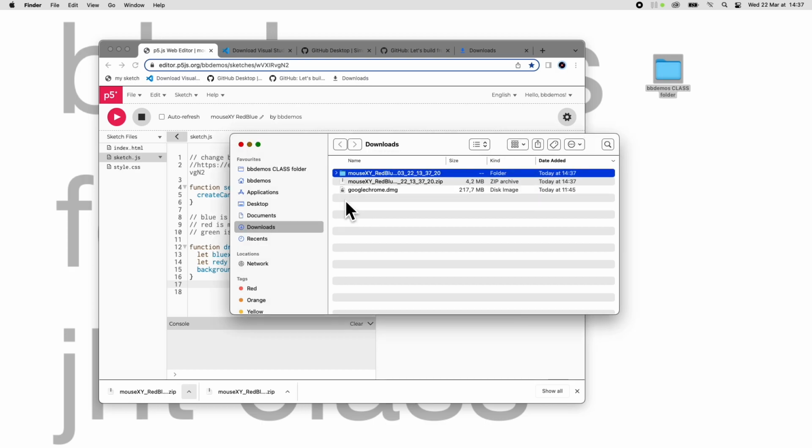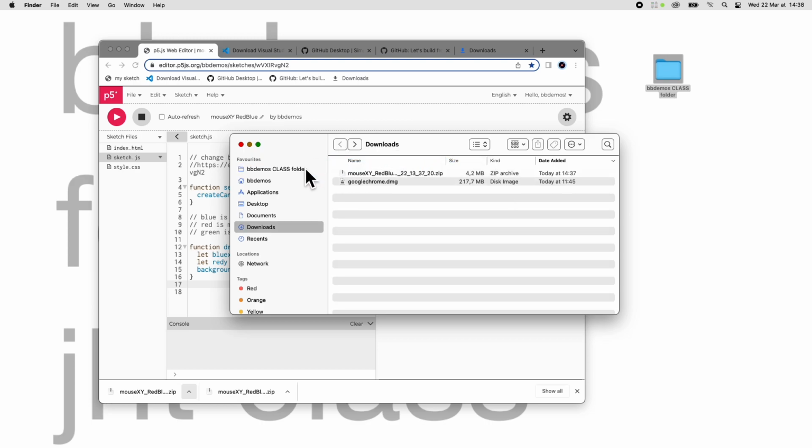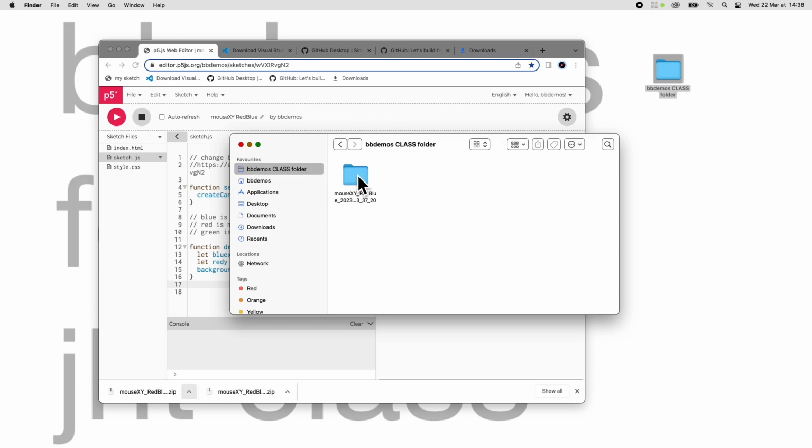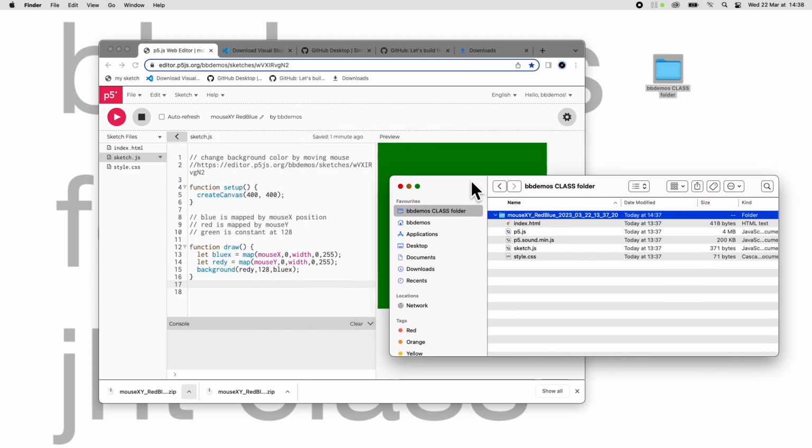I'll double click it to unzip it, open this, the libraries, as well as the index, the JS, and the CSS. Everything I need to run the sketch. Drag this, and boom, in the class folder. And there it is. And now we have in the class folder the p5js sketches that we can use with our new editor.